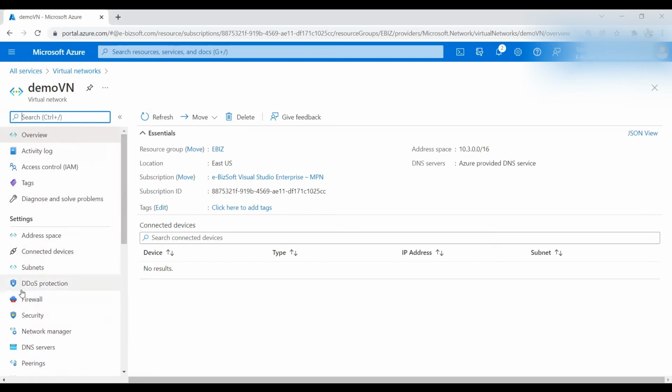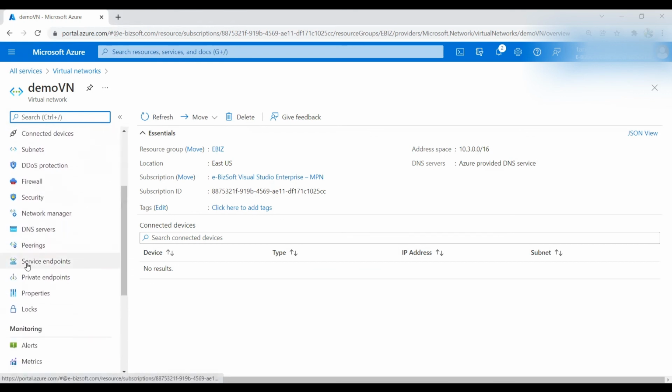Here you can see DDoS protection, firewall, security, network manager, DNS servers, and we have peering services, service endpoints, private endpoint. So there are lots of other services inside this virtual network for the purpose of security, for domain name services, and all other stuff which is completely related to virtual networks when we are using the Azure platform.